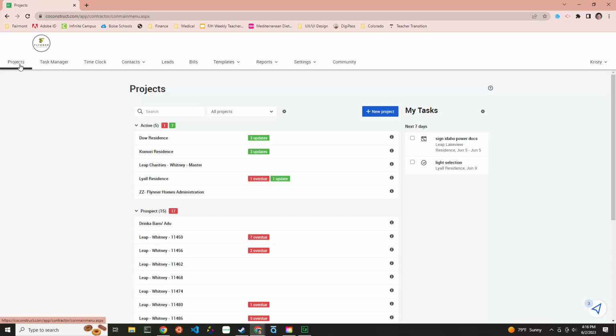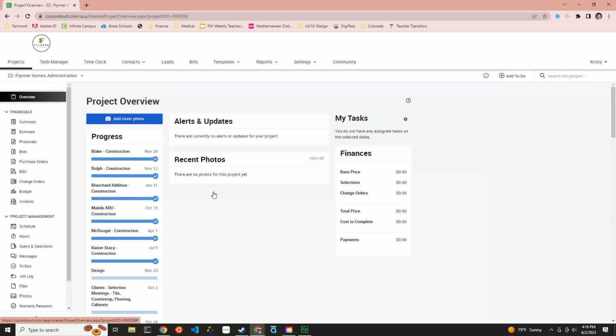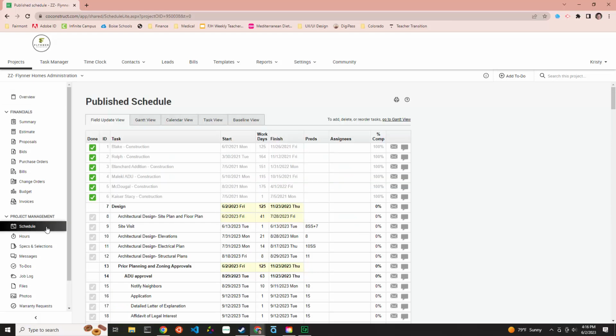The first thing you're going to want to do is go up to Projects, and then you're going to navigate to the job you would like to select. On the left-hand side of your screen, you'll see Project Management, and you will want to select the schedule. Alright, what you will notice is that there are 5 different views of the schedule. I'm going to recommend that you always function in this task view.